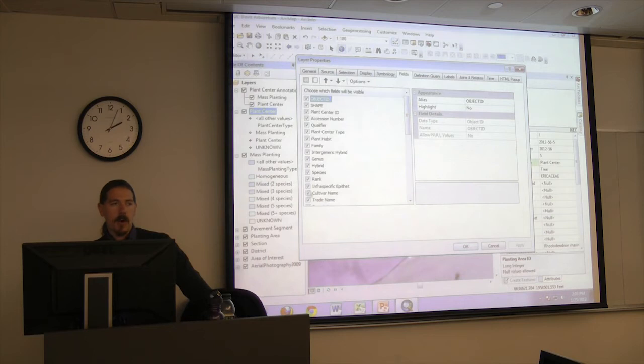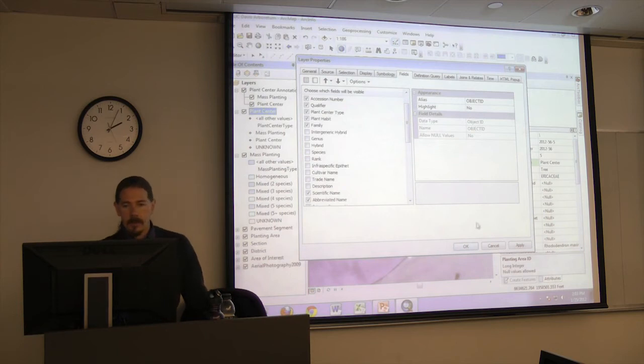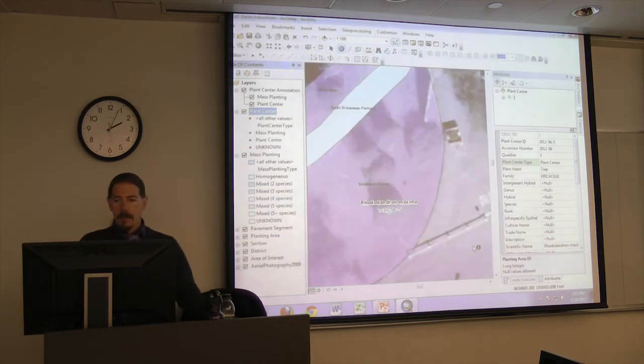And across the top, you can go to the fields tab. And this gives us a list of all the fields that are in this layer, and we can turn off the ones we're not going to use. So we're not going to use any of those individual taxonomy fields, so I'm going to turn off the ones between intergeneric hybrid and description, and hit OK. And now the next time we add a plant, we won't see those fields over here.